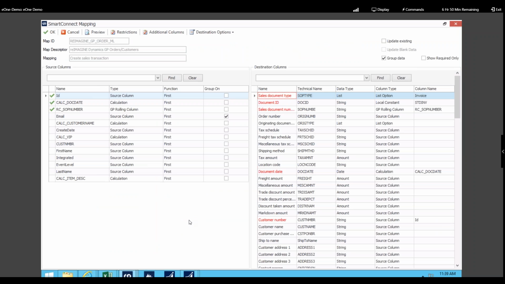Now on the left-hand side, you're going to see our source columns where we're pulling that data from, and on the right-hand side, you're going to see our destination columns. So let's say I wanted to map from a source field to a destination field. I can just drag and drop from the left to the right.